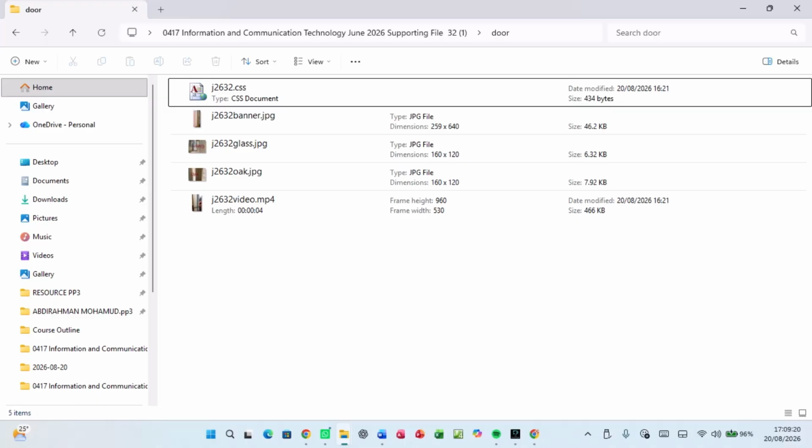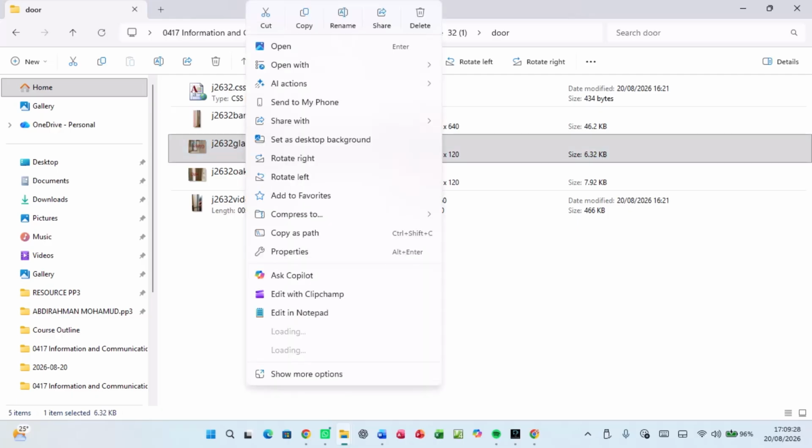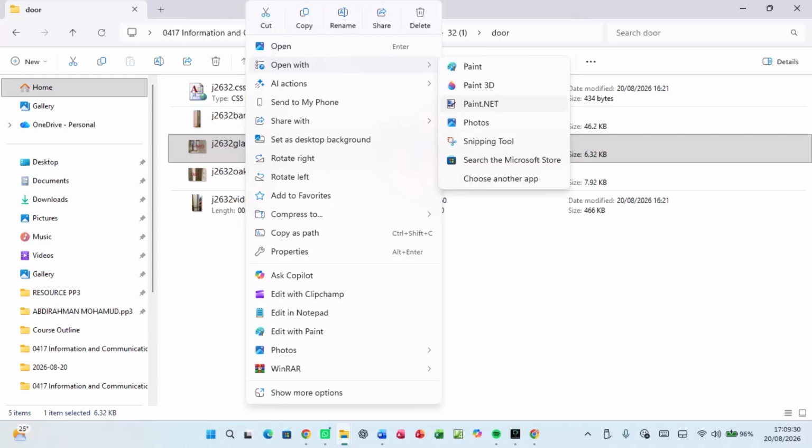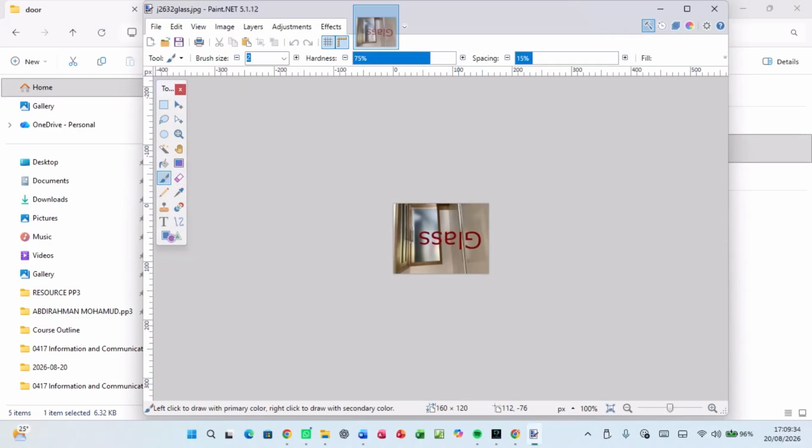I look for the glass, something glass. Depending on the software for editing images, you choose the one that you are familiar with. In my case, I'll use paint.net. Once I open it, I can see this thing is upside down, so they told me to rotate it 180 degrees.